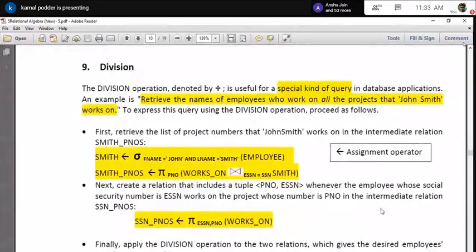Okay, and division, which is slightly complicated. Try to understand how you can do that. The division operation is denoted with the help of this division operator. It is useful for a special kind of query in the database.